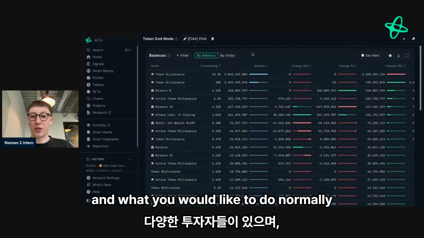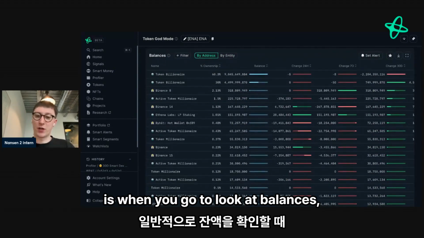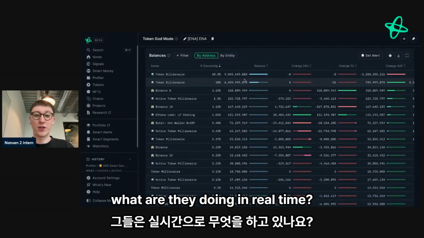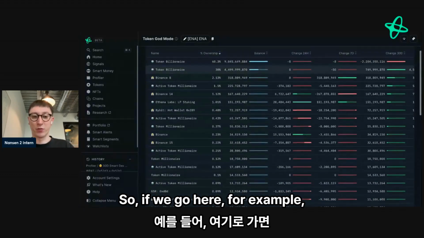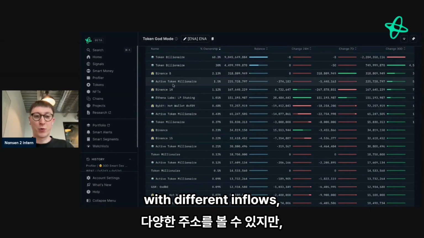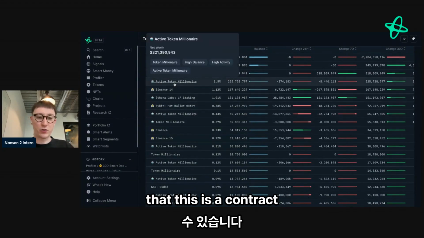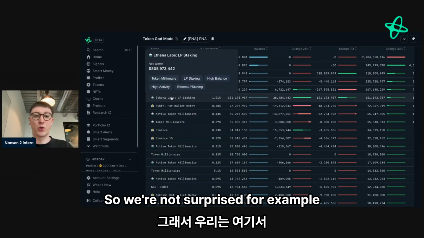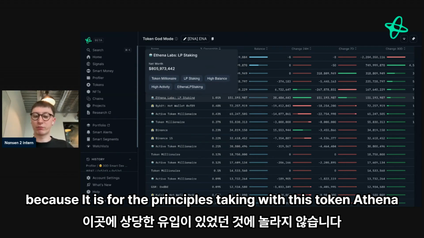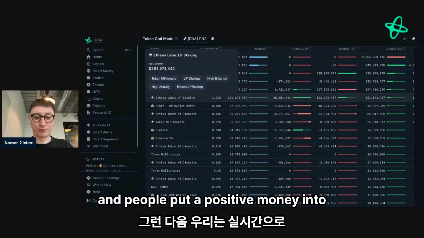And what you would like to do normally, when you go to look at the balances, is see who the top holders are and what they are doing in real time. So if we go here, for example, we can see different addresses with different inflows. But we can see here that this is a contract. It's also a contract, so we're not surprised that there's been a significant inflow into this one, because it is for equitable staking with this token, Athena, and people are depositing money into it.